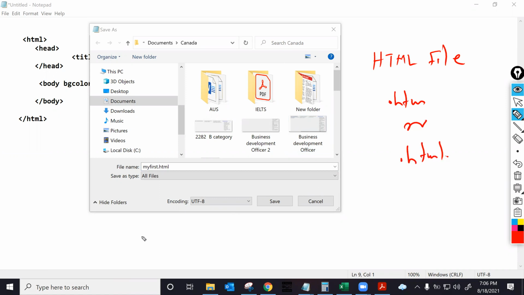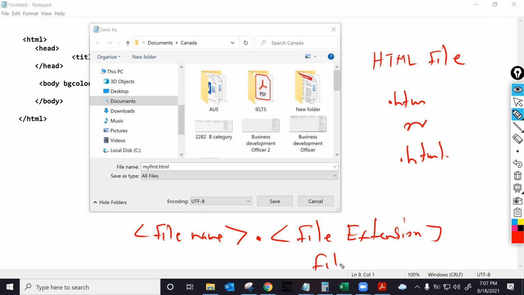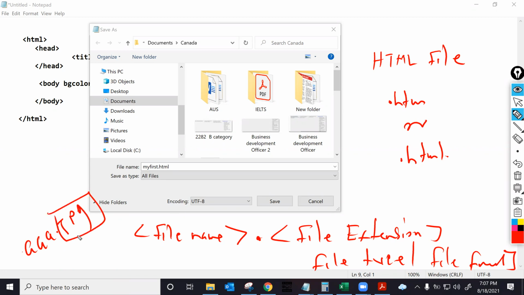Every computer file has two things: file name and file extension. This is very basic, right? File extension, or in other words, you can say file type or file format. Whatever you call it, it's the same meaning. File name, whatever you can give, you say AAA.JPG. JPG is the file type, and AAA is the name of the file.